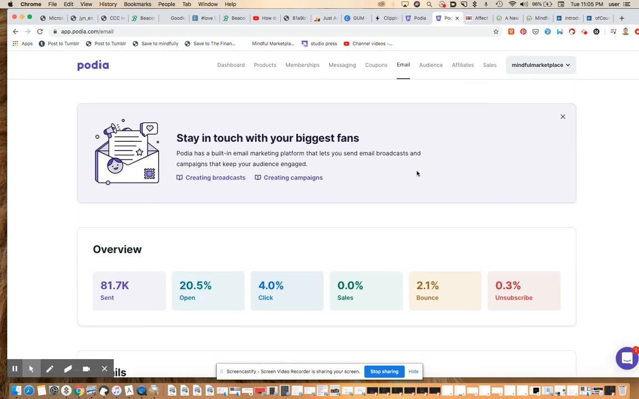All right, so that is generally how Podia handles email automation. Hopefully that was somewhat clear. It might have been a little bit herky-jerky in places. It is late. It's 11 o'clock. I've been recording all day.